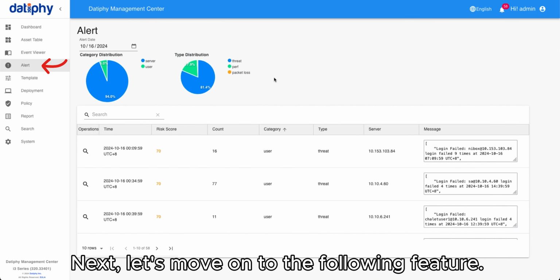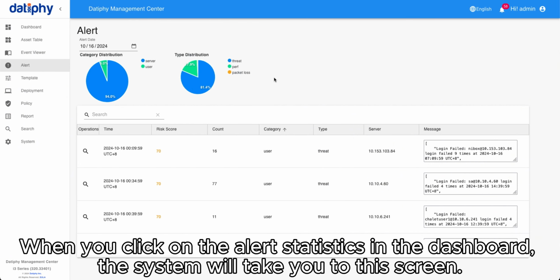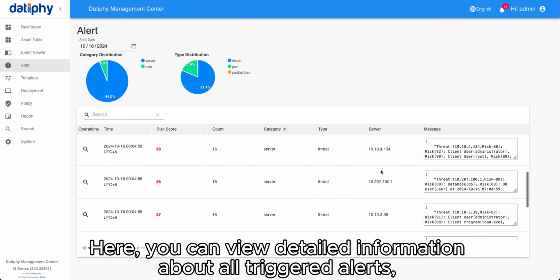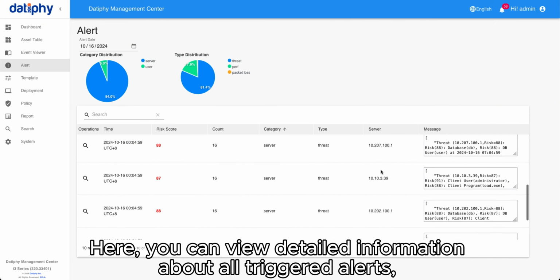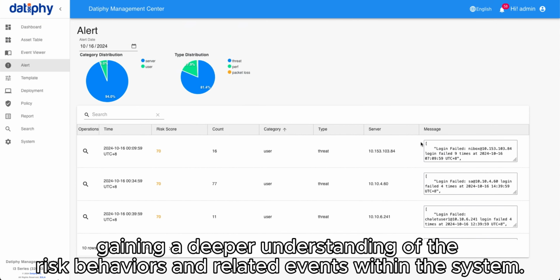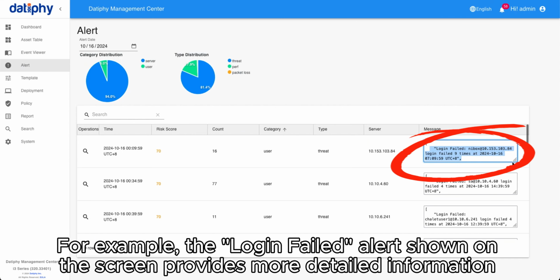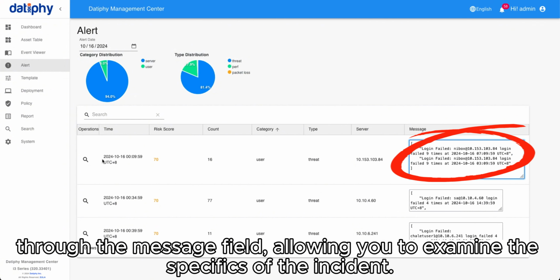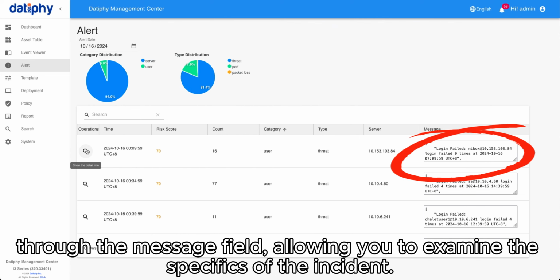Next, let's move on to the following feature. When you click on the alert statistics in the dashboard, the system will take you to this screen. Here, you can view detailed information about all triggered alerts, gaining a deeper understanding of the risk behaviors and related events within the system. For example, the login failed alert shown on the screen provides more detailed information through the message field, allowing you to examine the specifics of the incident.